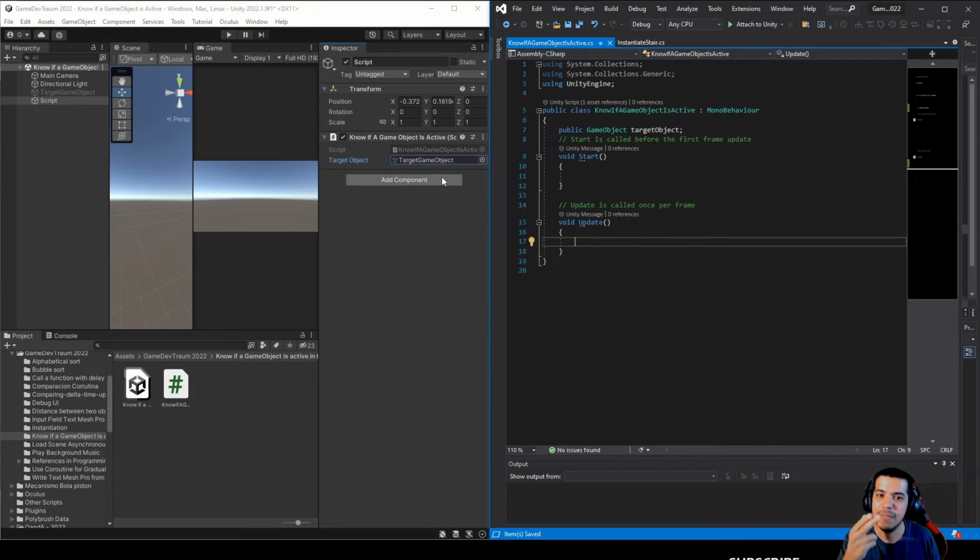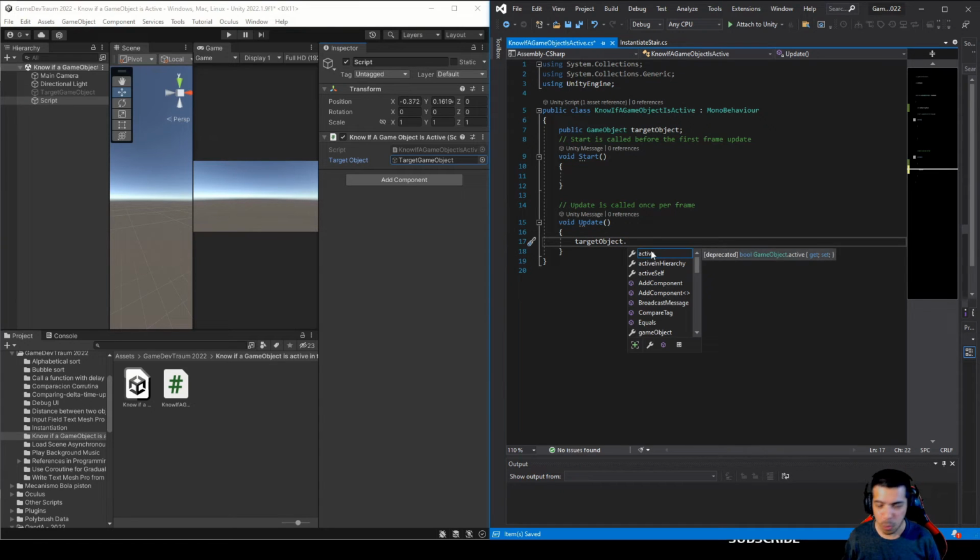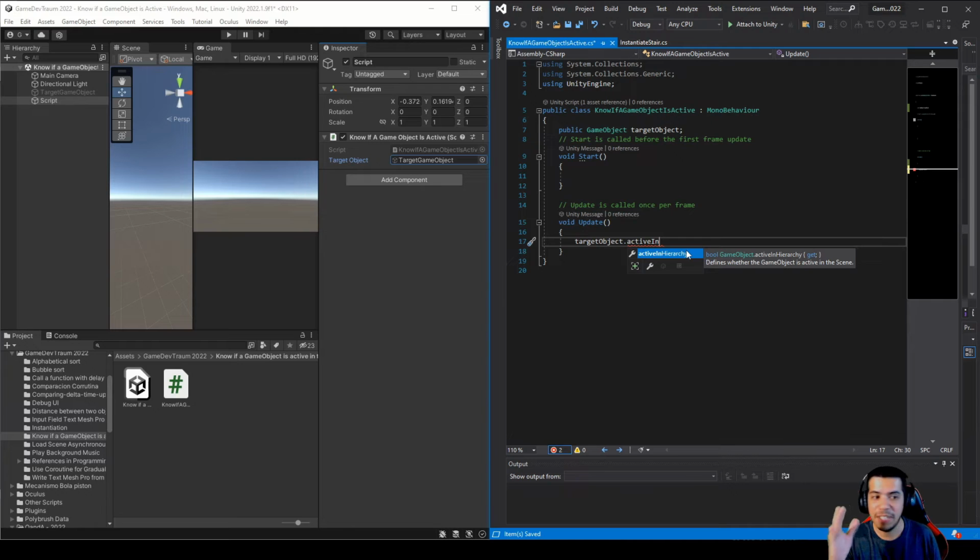So to know if this game object is active in hierarchy, we use this variable. And with the dot operator, we access a field called activeInHierarchy. This is a Boolean variable that indicates the state of the object. So if the game object is active in hierarchy, this is going to be true, and if the object is inactive, this is going to be false.